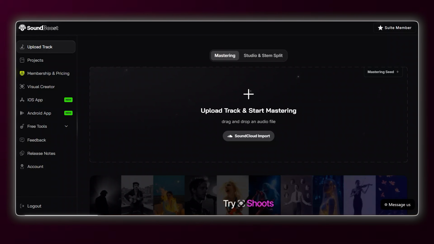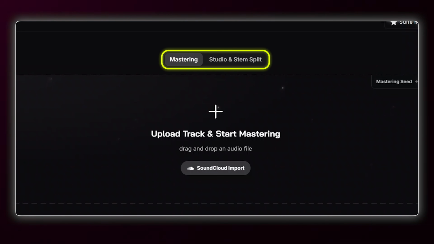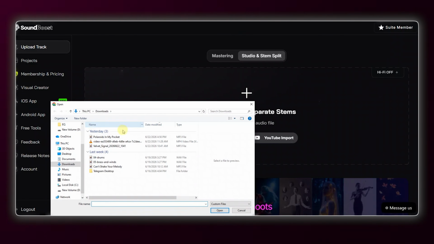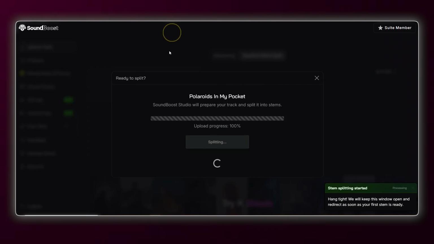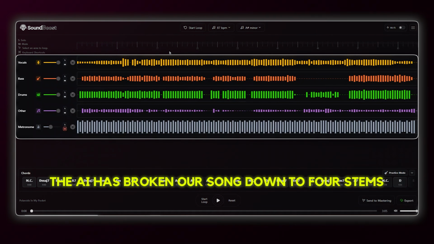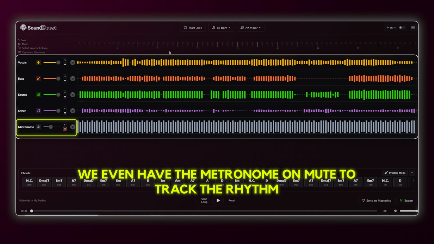Okay, so let's go back to the uploading page, and here you can see a tab for Studio and Stem Split, next to the Mastering tab. Let's upload our track again here and hit Start Splitting. Oh, and here we are. The AI has broken our song down to 4 stems: vocals, drums, bass, and everything else. We even have the metronome on mute to track the rhythm.